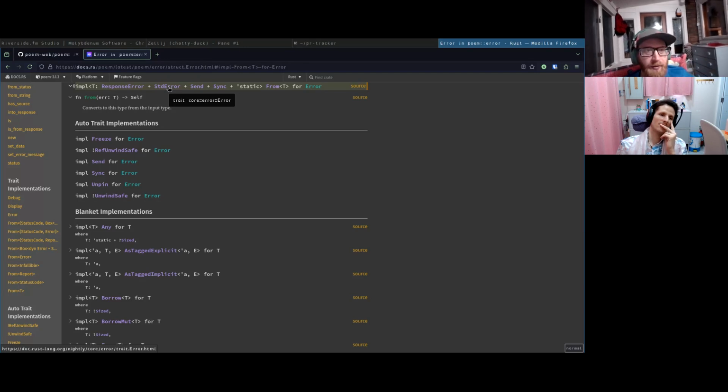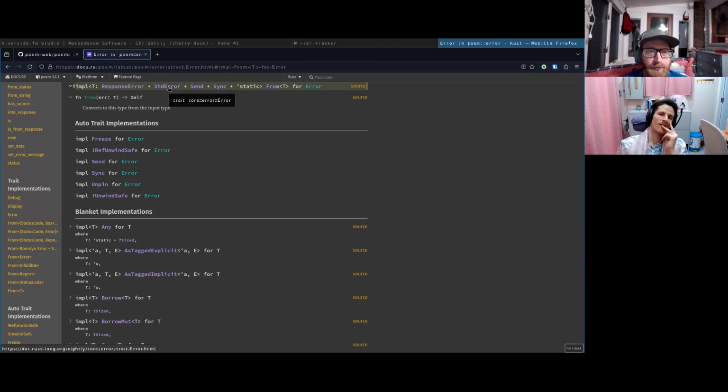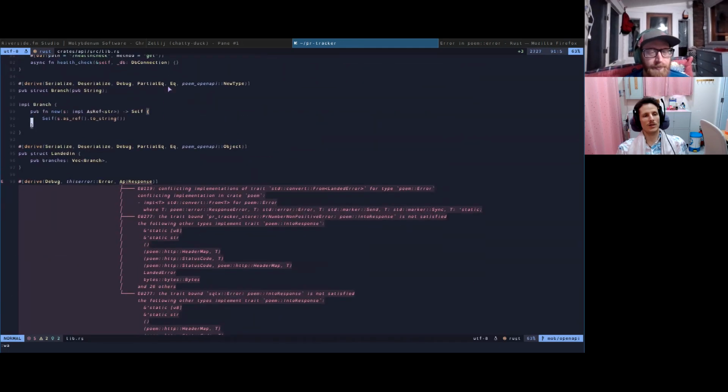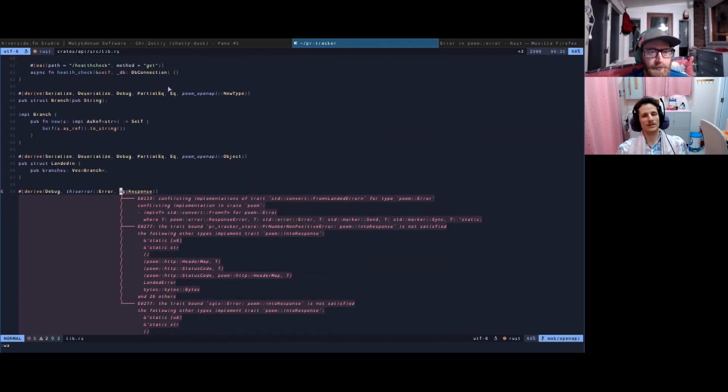Explain? Do you get it? Here's the error. Here's the compile error. It says conflicting implementation of trait From<LandedError> for type PoemError. So there's more than one implementation that allows this conversion, right? Forget about from, it's not conversion, it's a trait implementation. You can't have more than one trait implementation because then it would be ambiguous which one to use.